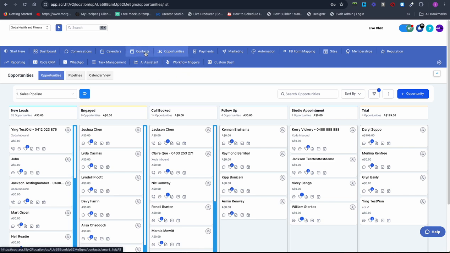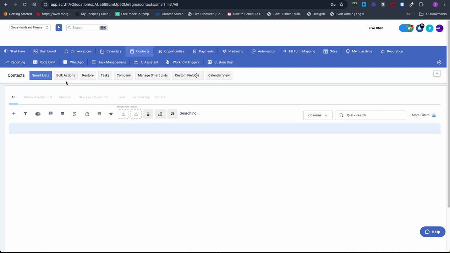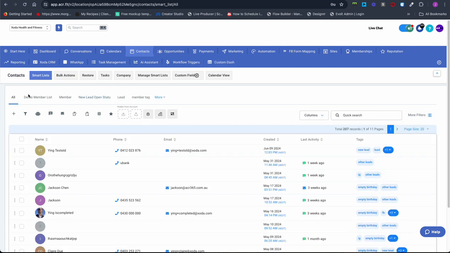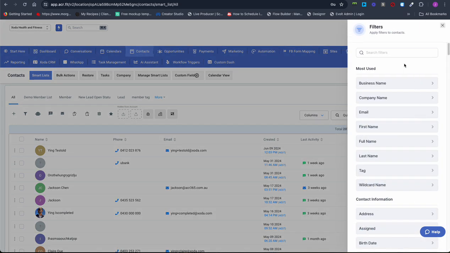What you need to do is go into your contacts and into Smart List. You can see up here on the top we have various different tags or different conditions in place. Before you start any filtering, make sure you're always in the all contact list. Then you go into the more filter section, and this will allow you to see all the different conditions available to you for filtering.